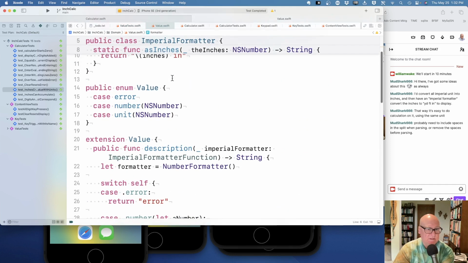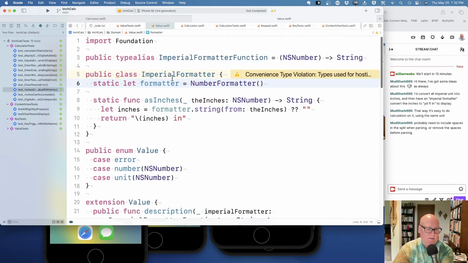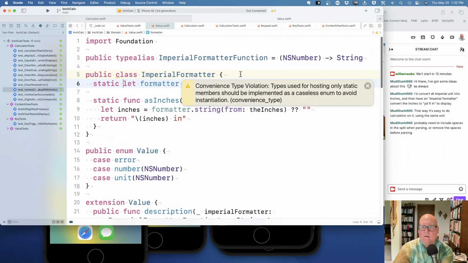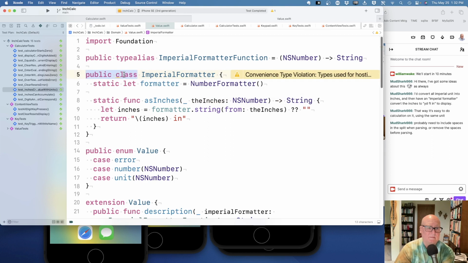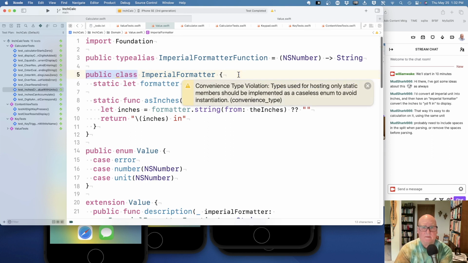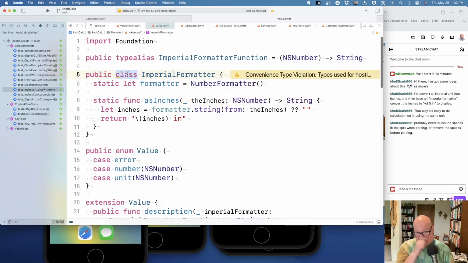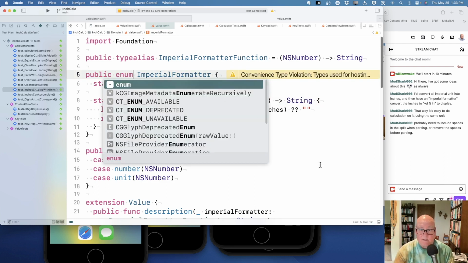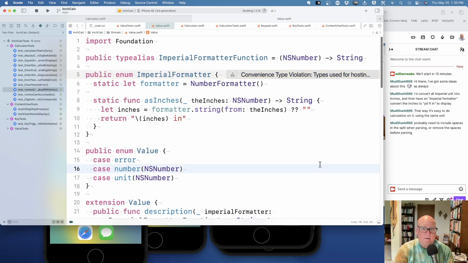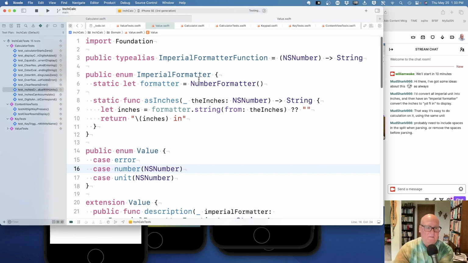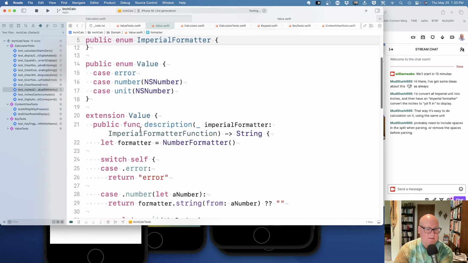All right, let's pull things out. Type use only should be inputted as a caseless enum. Well, I don't think it works that way, does it? Can I do static declarations here? Oh, okay. Well, I learned something. I didn't know enums could have these, because this guy could use that too.